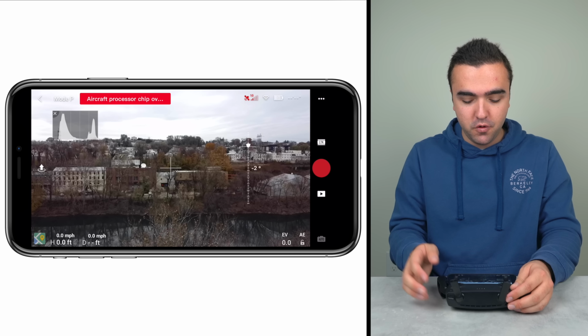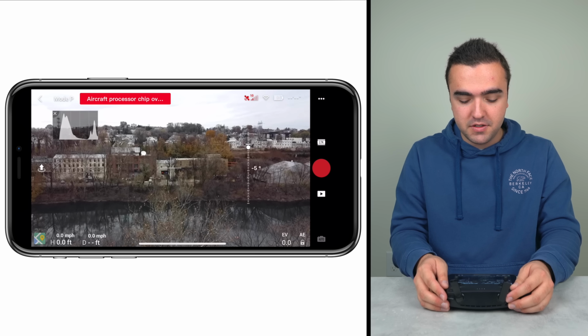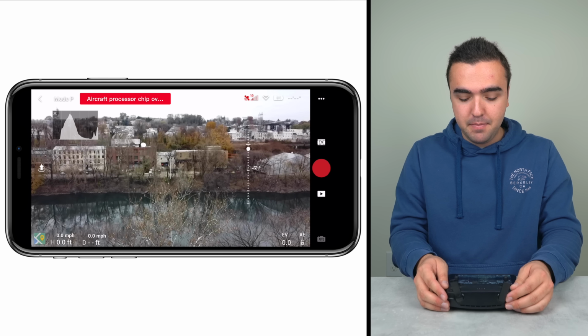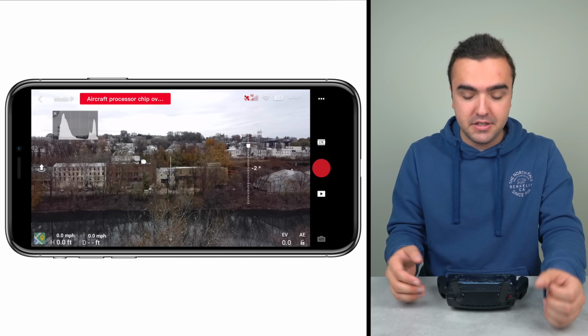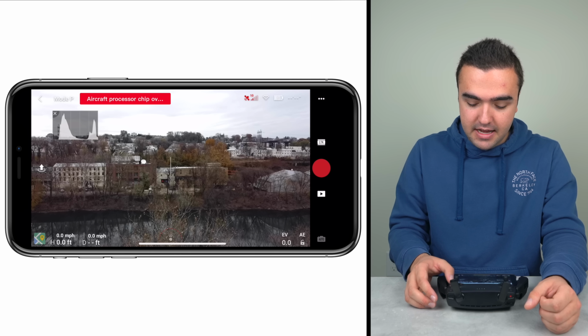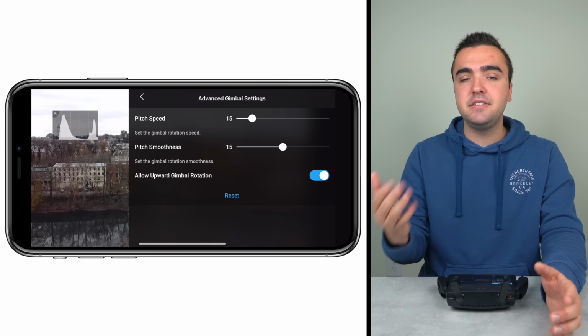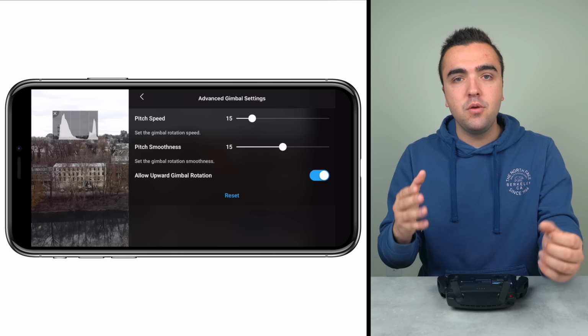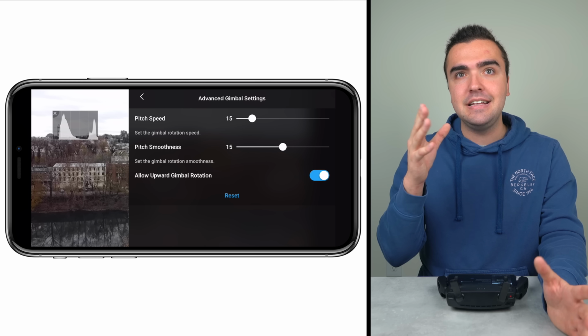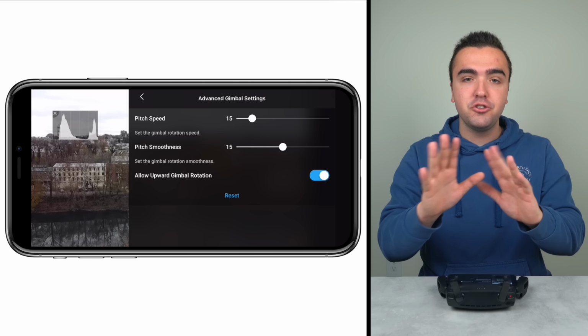It's fairly slow. So if we jump back here and I pitch the gimbal downwards, this really allows me to dial in my gimbal movements and move it a little bit slower. We'll jump back into the settings here. Pitch smoothness, this is going to change the speed at which the gimbal begins and ends its gimbal pitch movement.